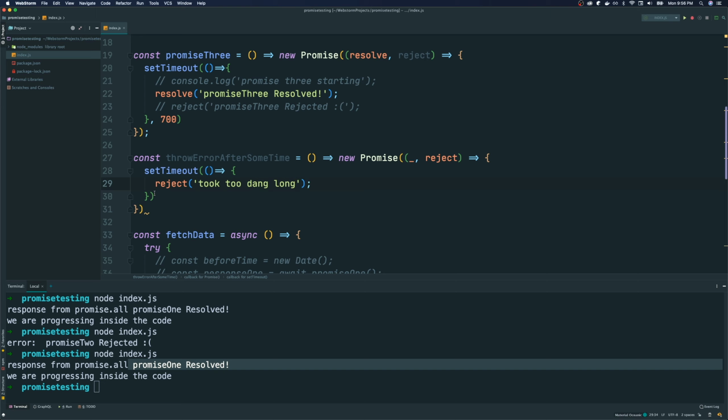That's going to be a reject message. The time that we're setting the limit for is 500 milliseconds. So we are pretty much saying with this function, if it takes more than 500 milliseconds, we're just going to let the user know, oh, it took too dang long.